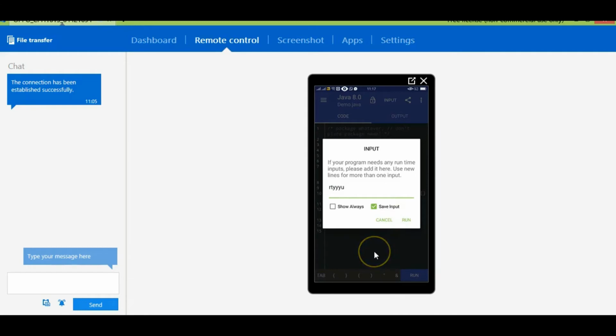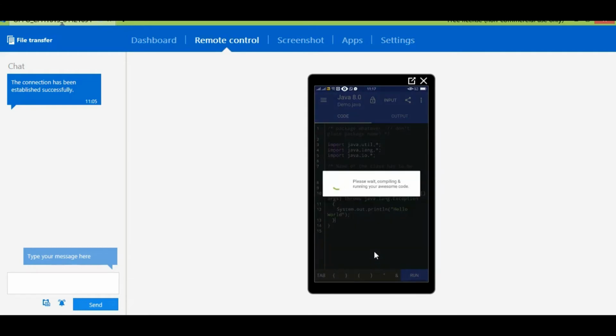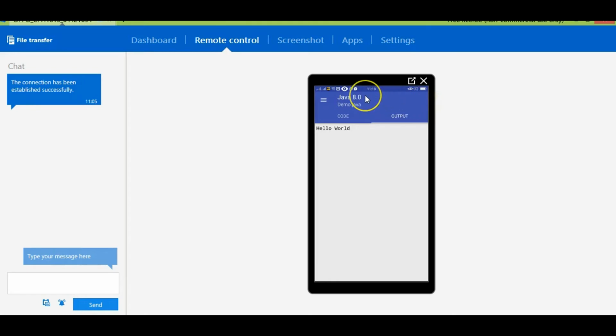So just go back, and you will see that all the options we have covered. We have seen how to share our program. You can set the environment, you can set the input option.